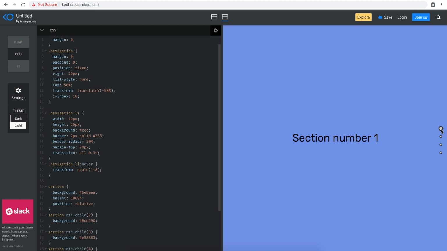Now, if I move over them, you can see that they have some sort of a clean transition from the scale 1, which is the default, to this new scale that I have defined. So this is pretty good.